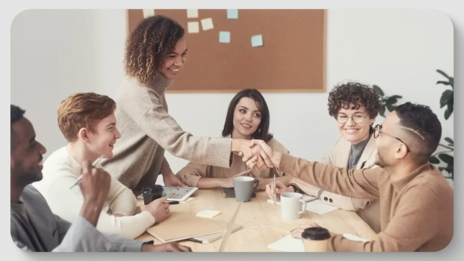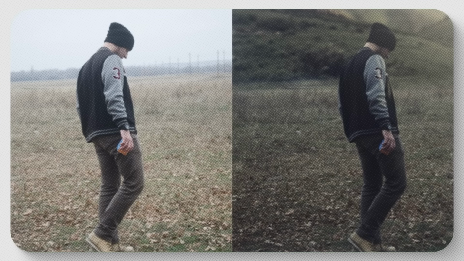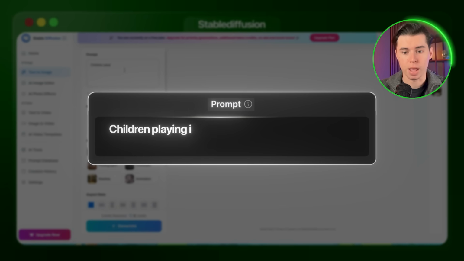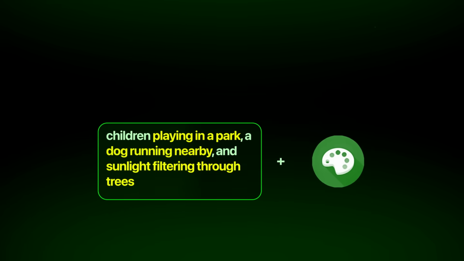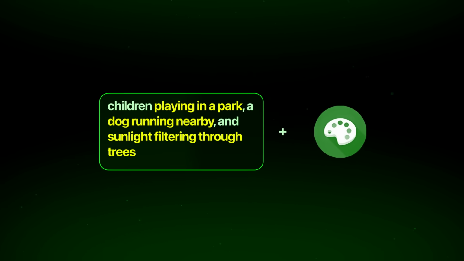Even if you're a beginner, you can create more complex scenes than you could in Bing. You can have multiple characters interacting, objects arranged naturally, and backgrounds that match the mood you want. For example, you could create a scene with children playing in a park, a dog running nearby, and sunlight filtering through trees, and Bing might struggle with all of these details working together, but Stable Diffusion can handle it, as long as you guide it clearly.